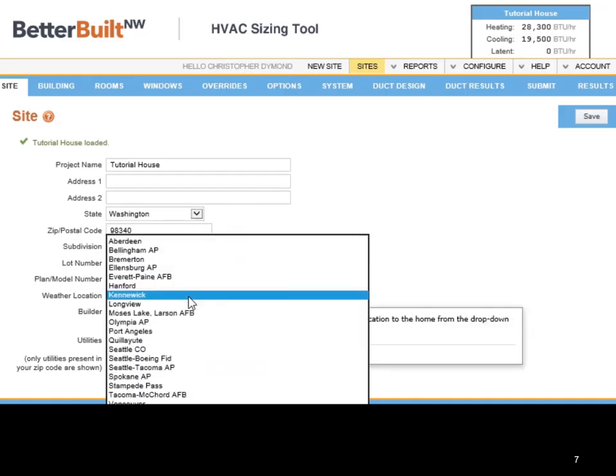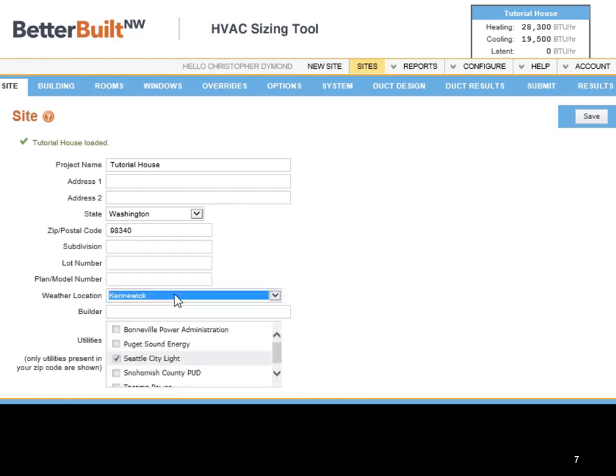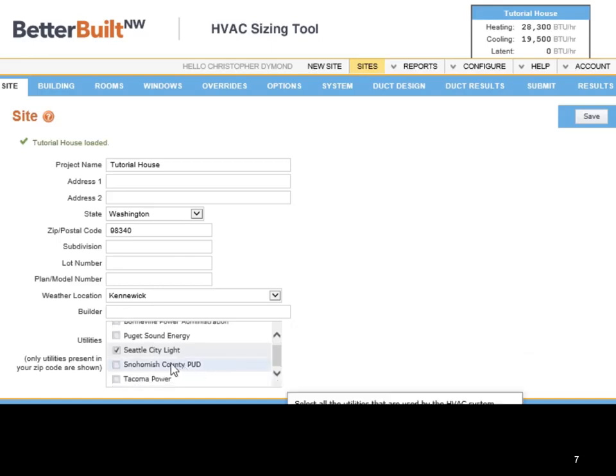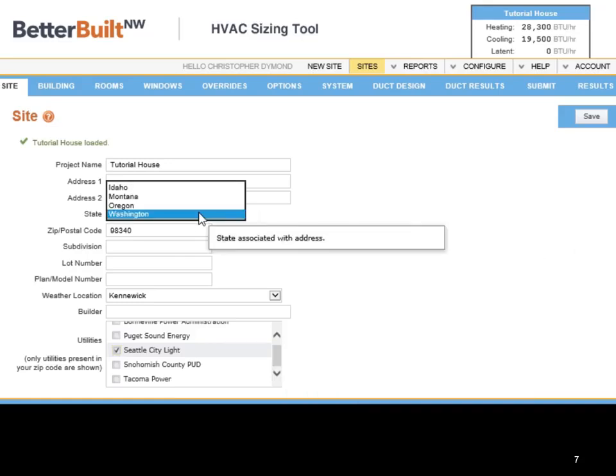Obviously, picking the right weather station is very critical. If you enter the wrong weather station, you will get the wrong results. In this case, we are going to pick Kennewick, Washington. Builder, again, for new construction, is a good thing to keep track of. And if you're working underneath a utility program or just want to keep track of who the electric provider is, you can click one of those too. And I think it's valuable to point out at this point, only 4 states are enabled, with only 4 states of data. In the future, we may actually include more states.